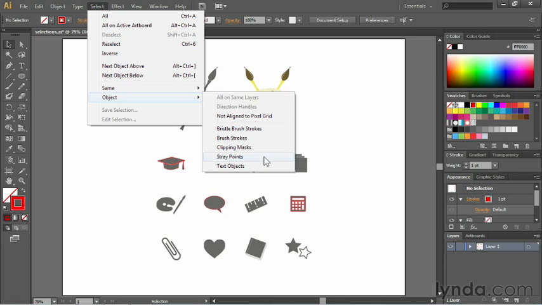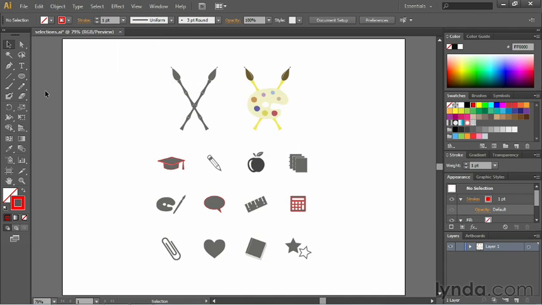When you're working with image trace, this is going to be particularly helpful because you're going to have all kinds of little stray points when you do a tracing. You can also select all of the text objects on your page as well. If I wanted to, I could go ahead and start using this now. I could actually create a couple of different things.